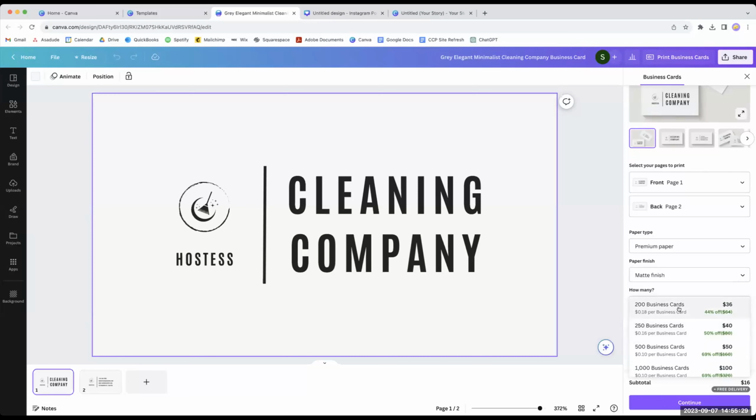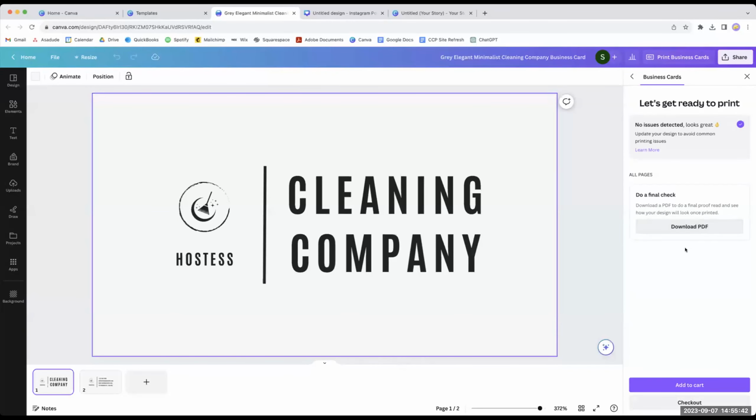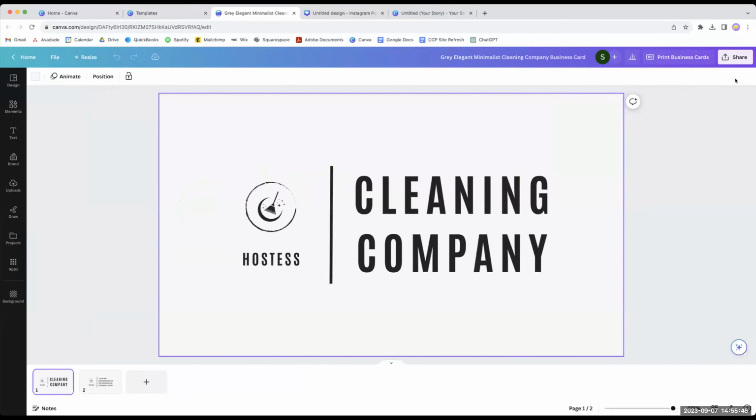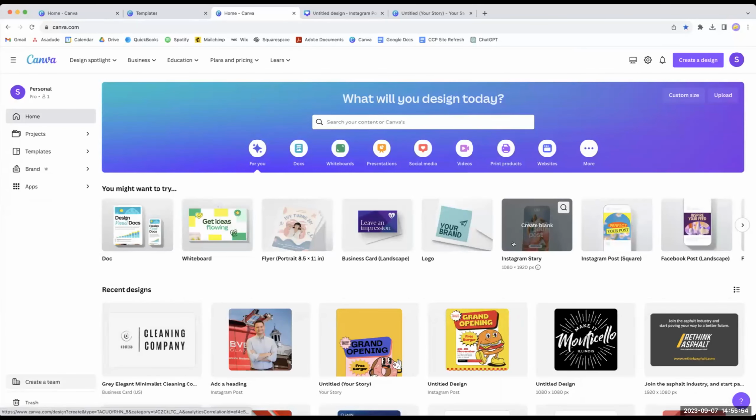So if I were going to order 200 business cards, it's only 18 cents per card at a total of $36, which in my opinion is a very good deal. You would then just go ahead, click continue, and it would take you to an ordering page. But we don't have to go through all of that business. Excellent. And that's how you order. I don't want to show everyone my credit card details. Good idea.